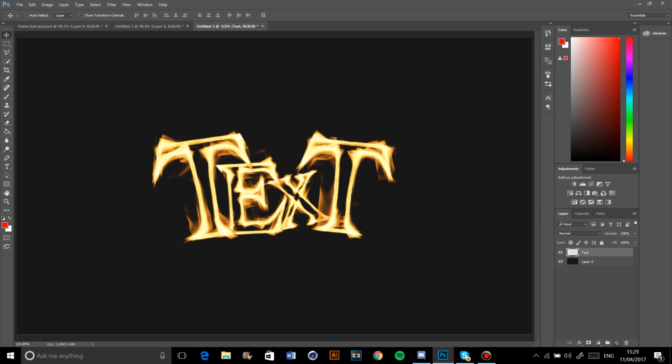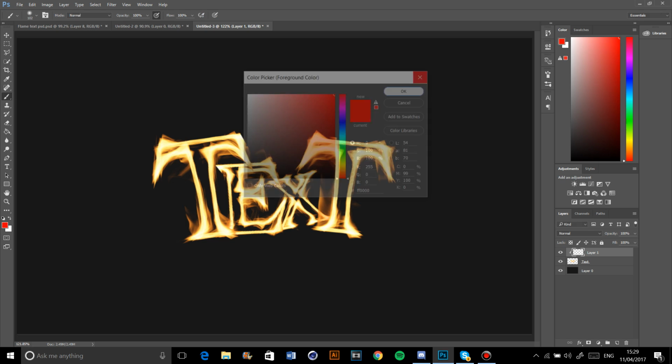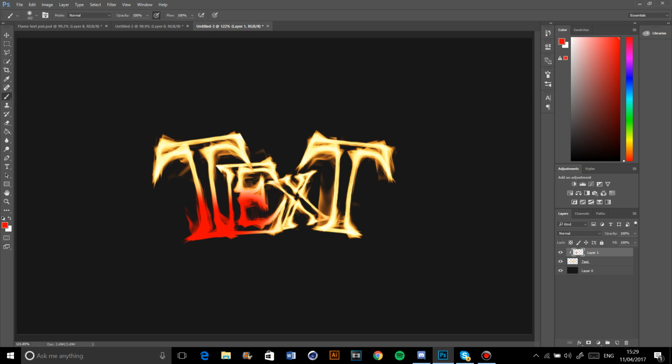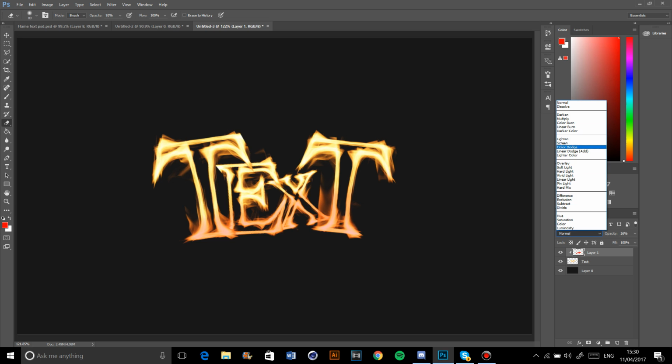So what I'm going to do now is create a new layer. I'm going to press Alt and then put it onto the text layer. Grab a brush, put it to red, and then color in the bottom half, and just make sure it's angled a little bit, or you can do this however you want, but this is how I do it. Okay, so then you turn the opacity down.